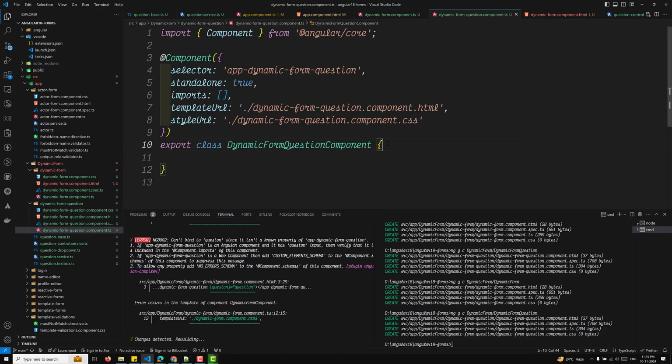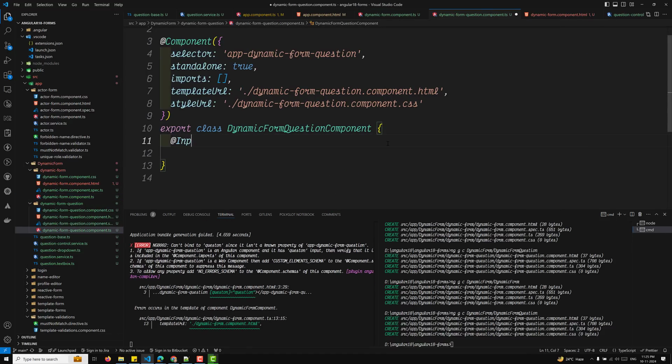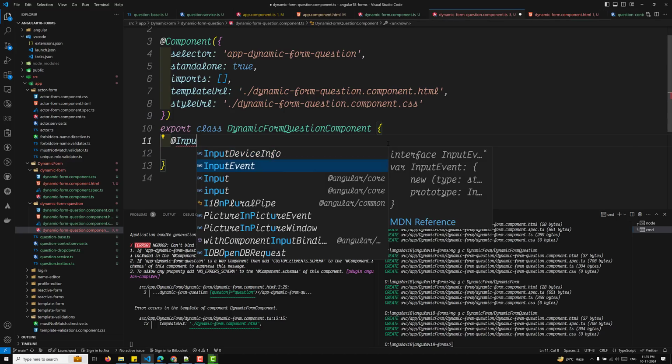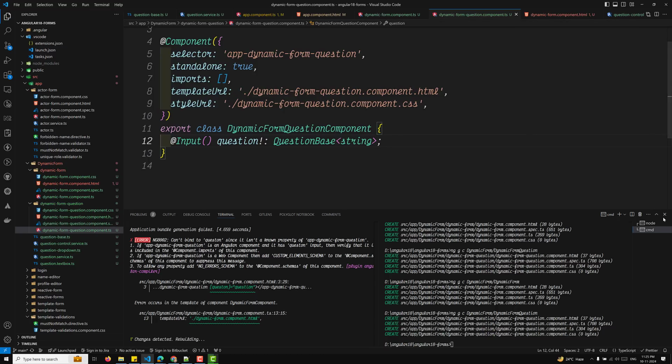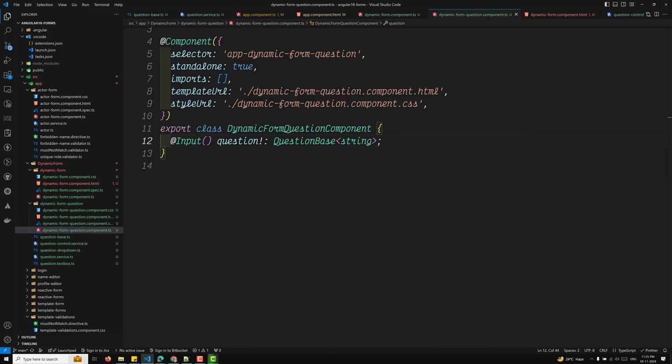Here you will be getting a question, that is nothing but @Input. So we should import this Input, and here I will be getting the question which is of type QuestionBase of string. Okay, so this is the question we will be getting. Now let's loop over each question, and we need to show that question one by one.